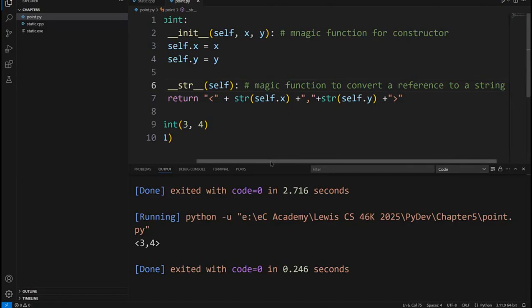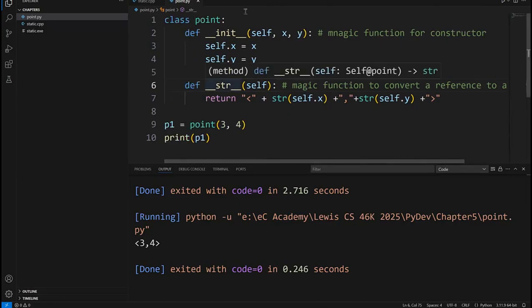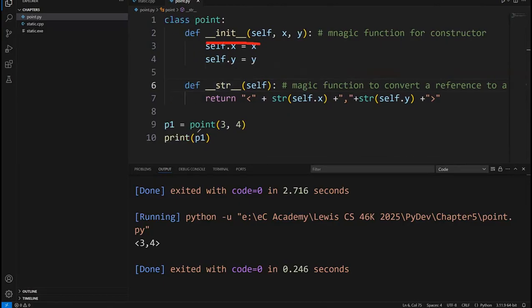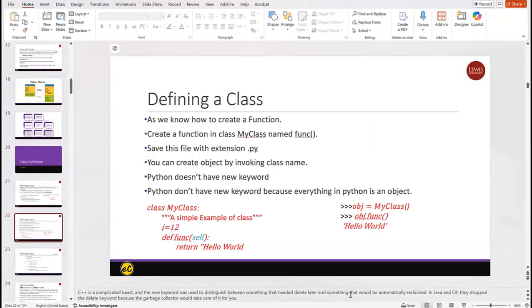Okay, so these are the basic definitions for class and object. The constructor is the init function, which is used right here. You create an object and the reference is assigned to p1, and p1 is a reference to an object. So when you do print p1, it goes to the str function to print out the data in string format.